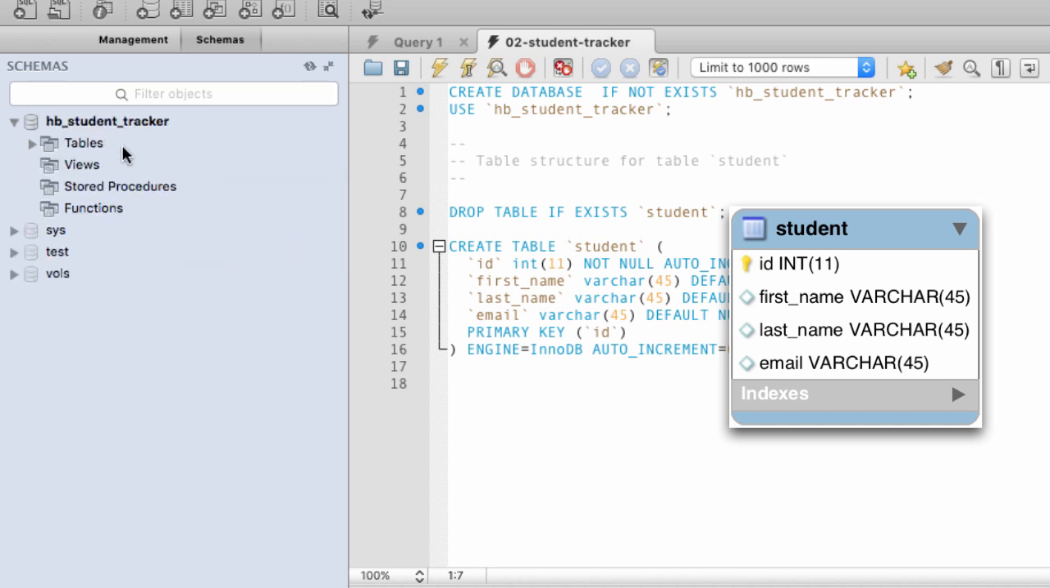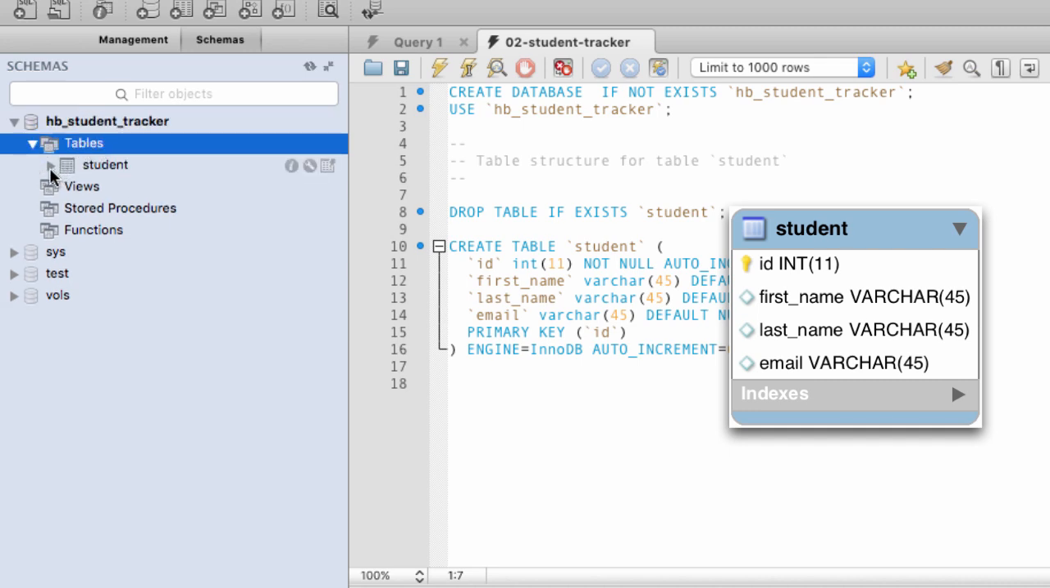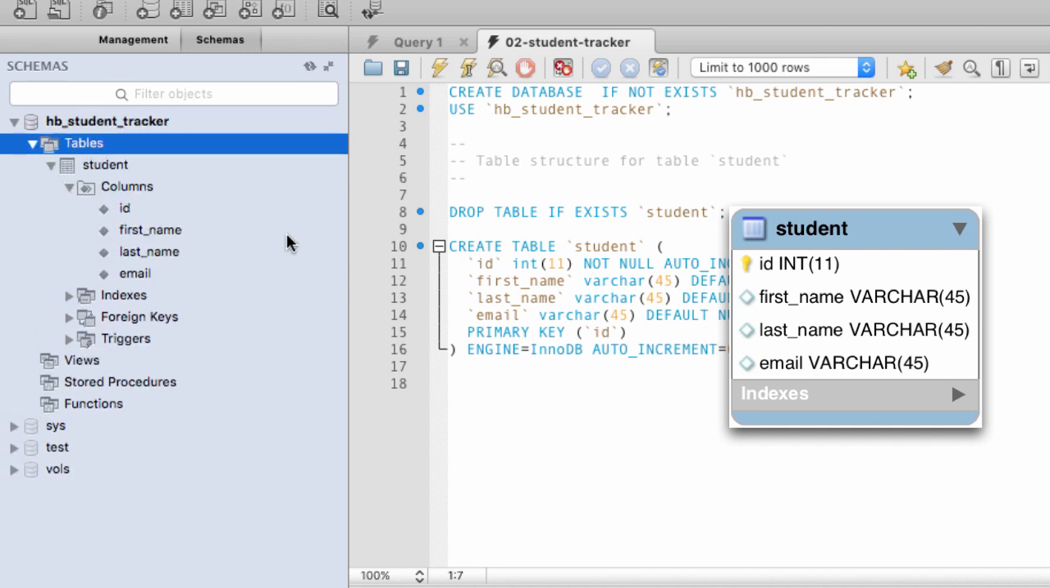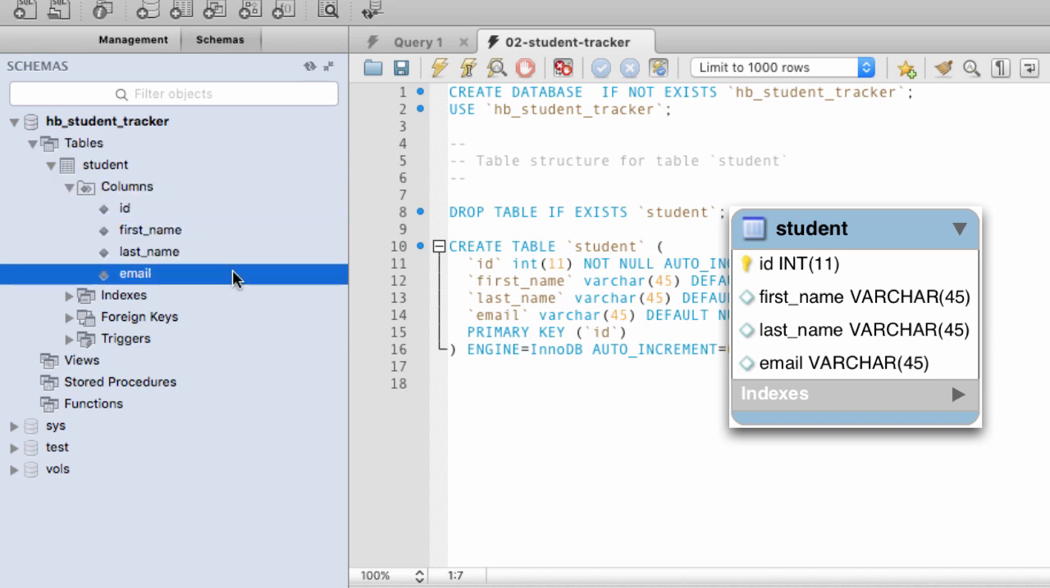And this will show us our new database. So they call it a schema, but it's called HB Student Tracker. Expand tables. Here's our new table, student. Looks really good. And our four columns, ID, first name, last name, and email. So this looks really, really good at this moment.